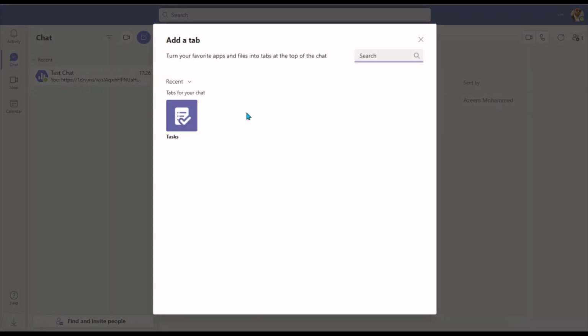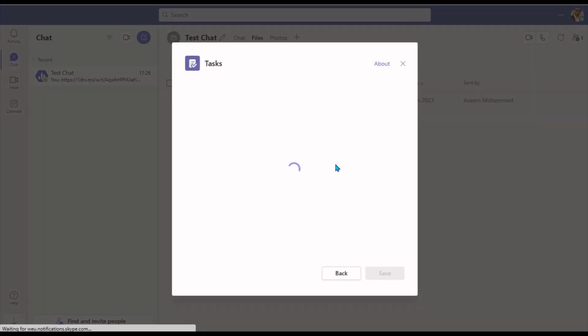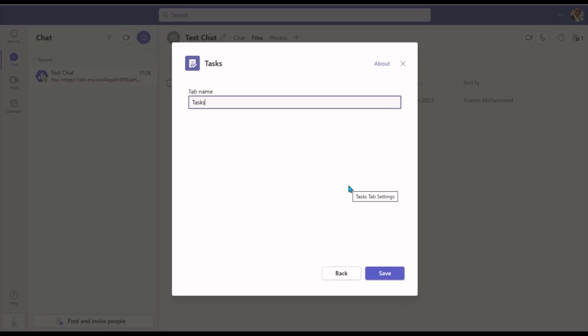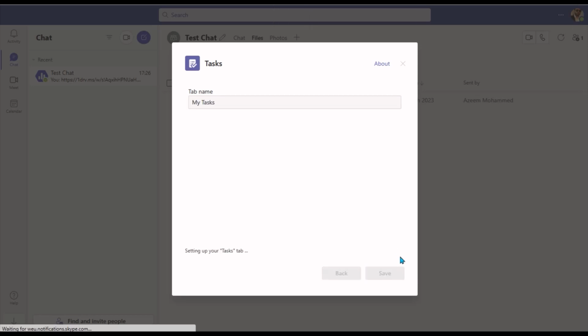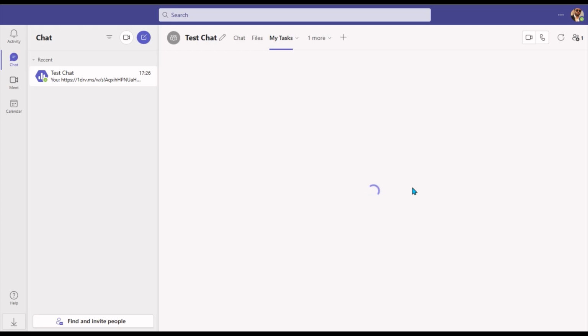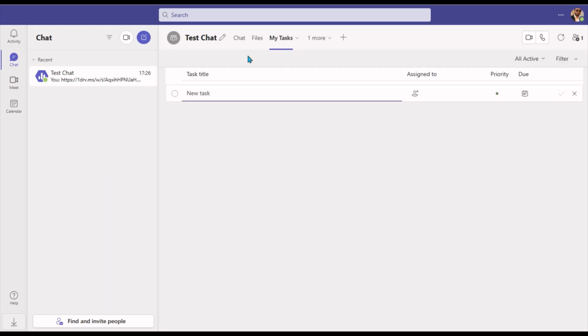So adding a tab, we've got one here, for example, tasks. This is tasks by planner. So I can call this my tasks. Save that, and you will be able to see that here, my tasks. So it's tasks by planner.